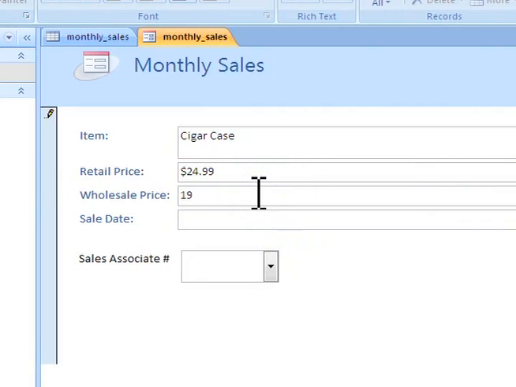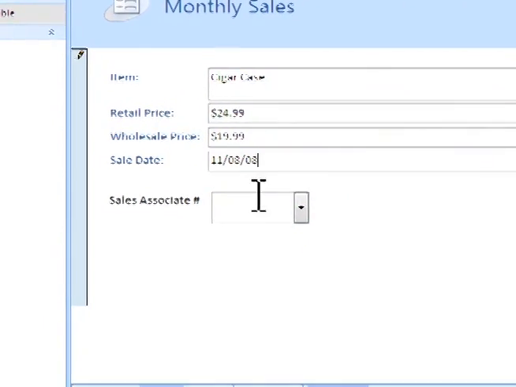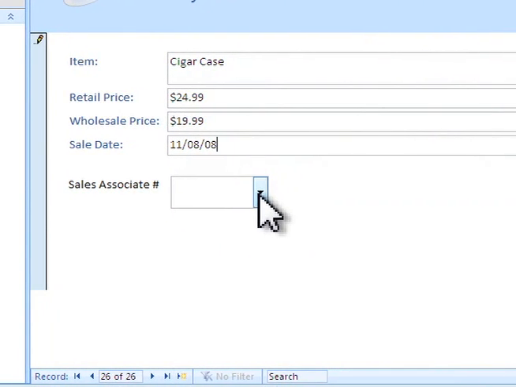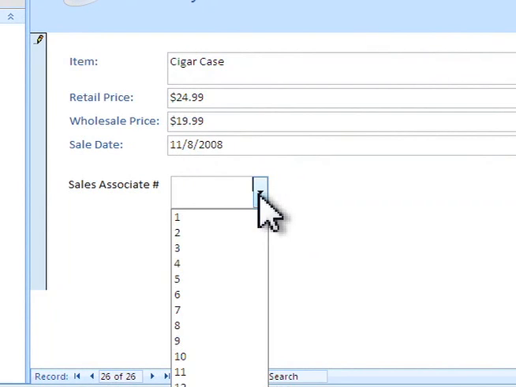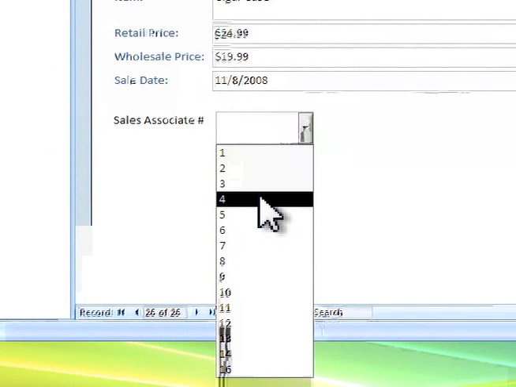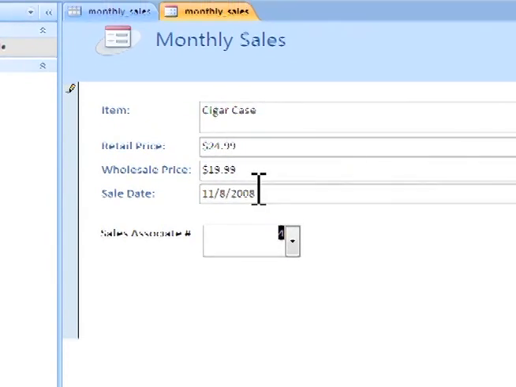Wholesale price, sale date, and Sales Associate. We'll first use the mouse to click the little arrow on the right side of the Sales Associate ID combo box and select the Sales Associate ID number of the salesperson who sold the cigar case, which completes this record.